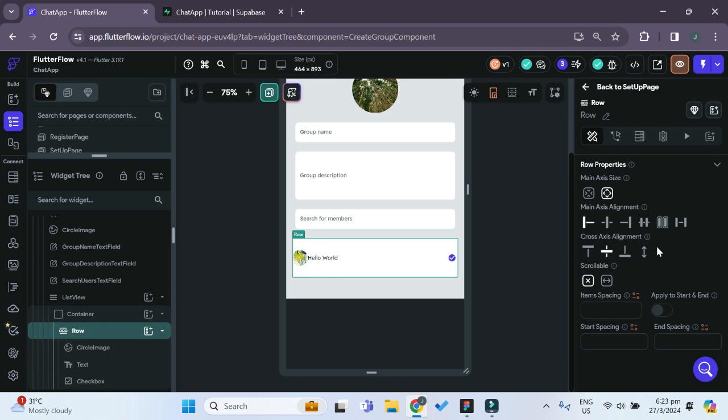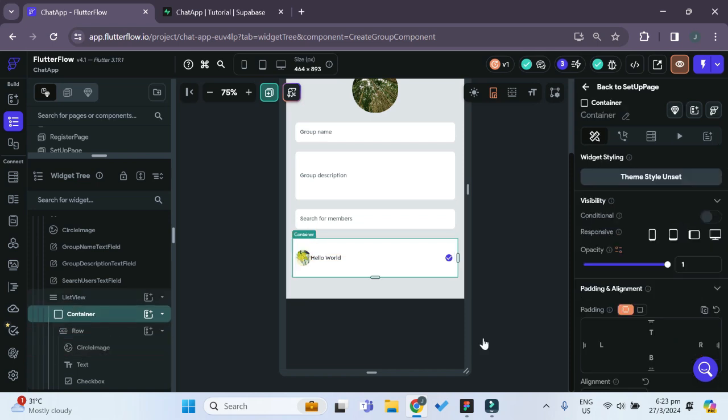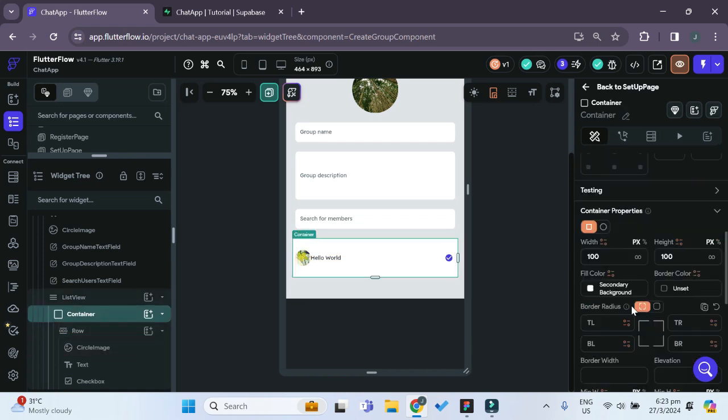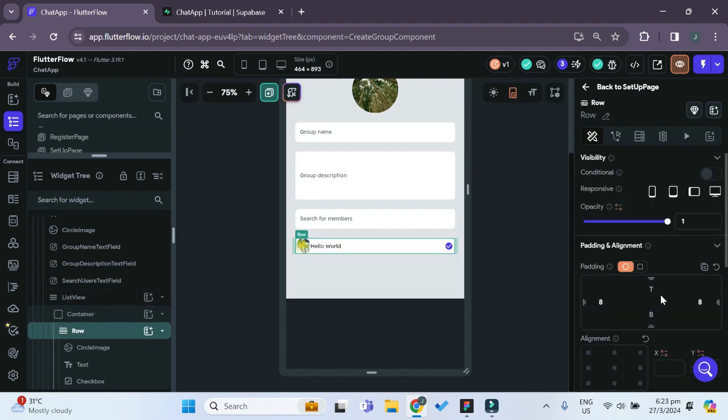With the row selected, let's just add some padding to the left and right. Let's just add a padding of 8 each. And with the container selected, we'll remove the width as well as the height options. And with the row selected, let's actually just add padding all around.